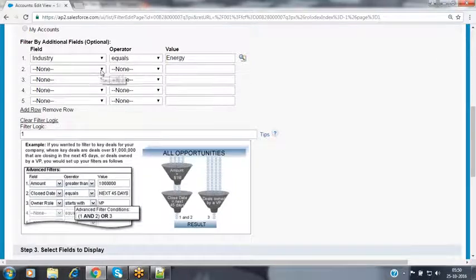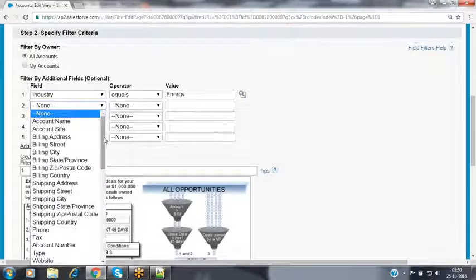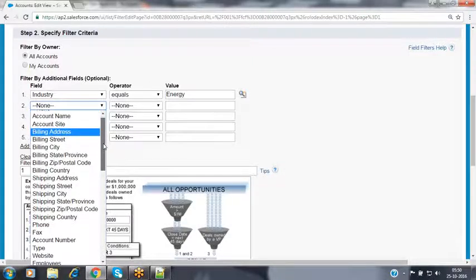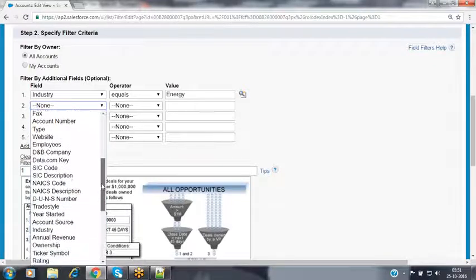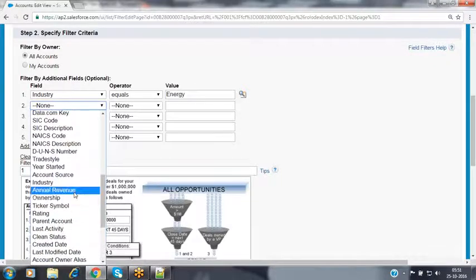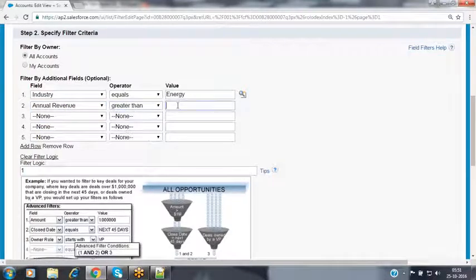Suppose for example, I'm adding one more condition over here. Now let's see. I want to see only those account records whose industry equals energy. And then I would like to add one more condition, that is account annual revenue value is greater than 10 lakhs.